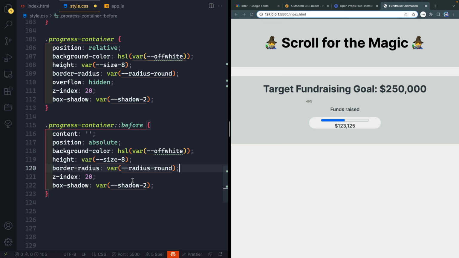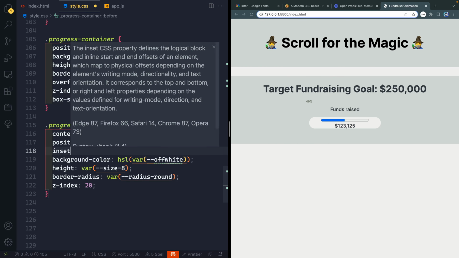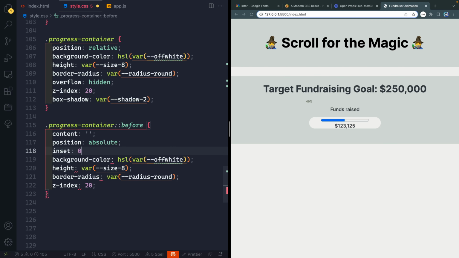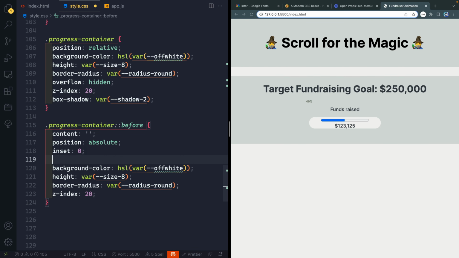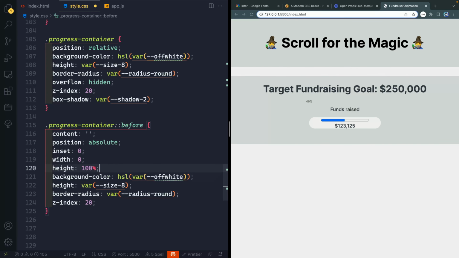And then we can change several of these things. We'll get rid of that overflow hidden. We'll leave that Z index, that should work. Let's get rid of this border radius. Let's get rid of this box shadow. And then back up here, let's set the inset, which is the same as top, left, right, and bottom, all to 0. And then we'll set a width to 0 as well. We're going to control this with an animation, and then a height to 100%.